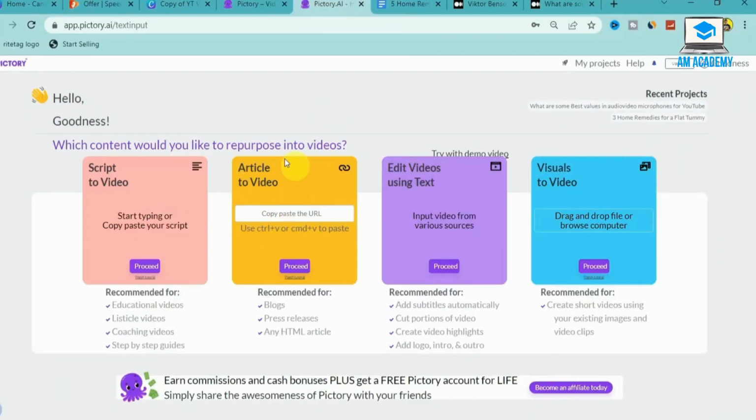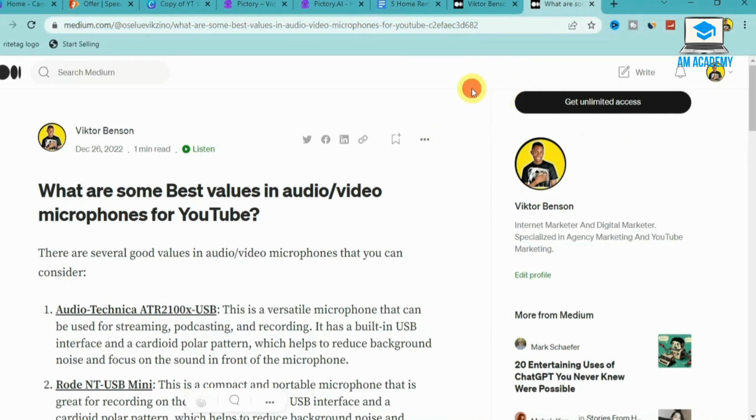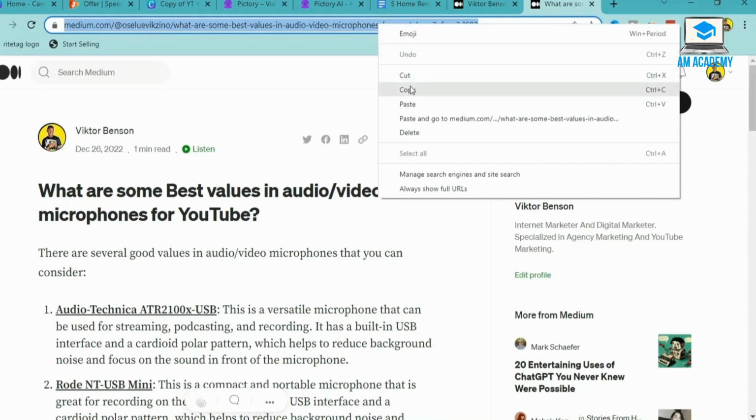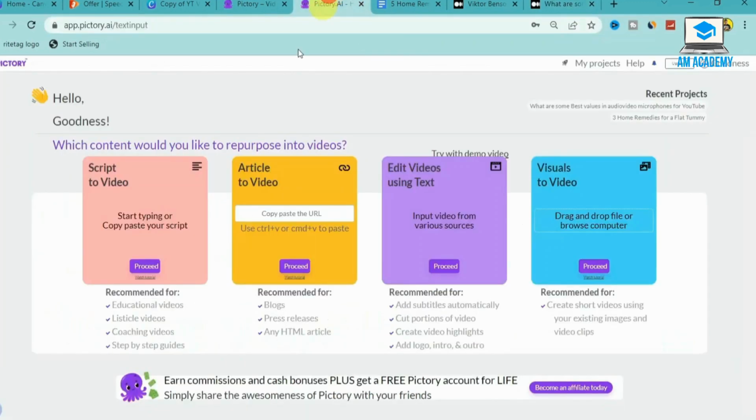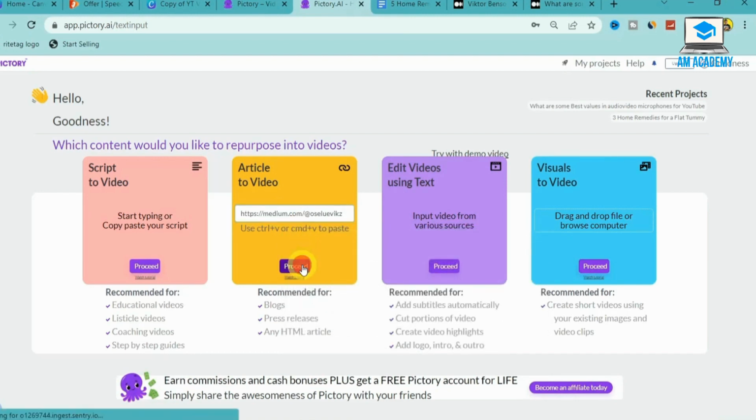Basically, we are going to be using the second type of videos that you can create with PICTORY right here, article to videos, where we simply need the link to our blog post and we can create videos with that. I'm going to be using one of my pieces of content here on medium.com. As you can see, it's about some of the best value audio microphones for YouTube, and we have the content right here. Now this exact strategy is going to work for any link. So right here, you just want to copy the link of your blog post. We click to copy, move back to PICTORY, paste the link of that blog post, and click proceed.